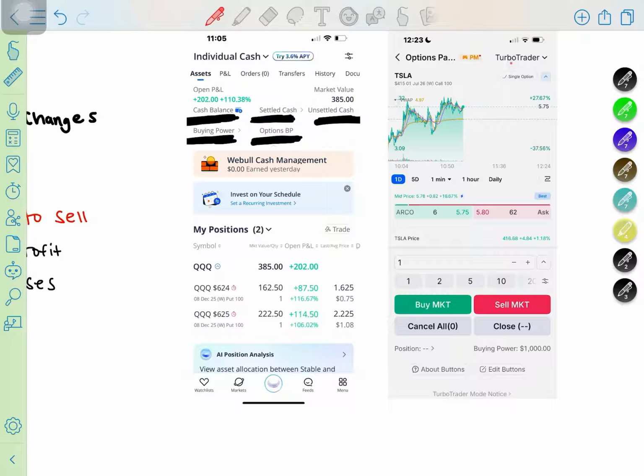And so if you only own 1 contract, then you're going to leave it at 1. As you can see here, I only have 1 contract here, and only have one contract here. This contract cost me $222. This contract cost me $162 for a full market value of $385.